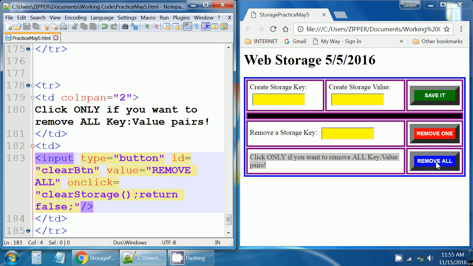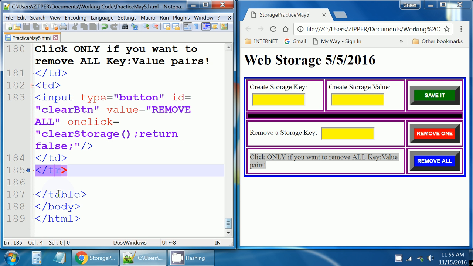Here's the second table data cell in that row. Input type equals button, because here we've got this remove all button. ID equals clear button. Value equals remove all. Remove all is what you actually see on the face of the button right here. On click equals clear storage. So when you click that blue button, it's going to call the clear storage function that we created in our JavaScript. And again, we still have return false there. End table data cell, end table row, end the whole table, and the body, end the HTML.